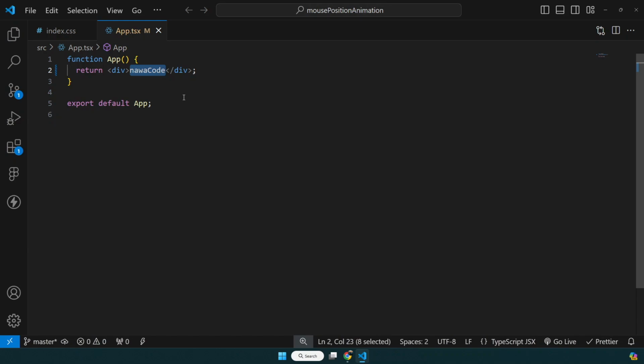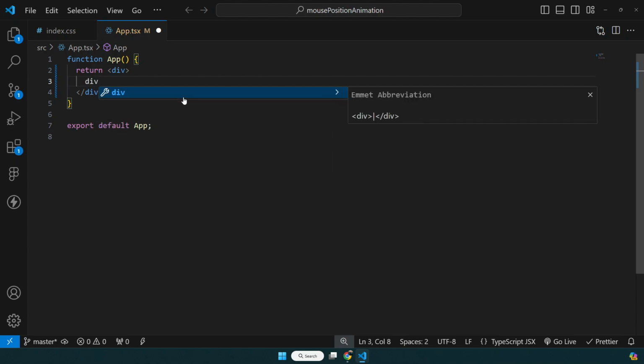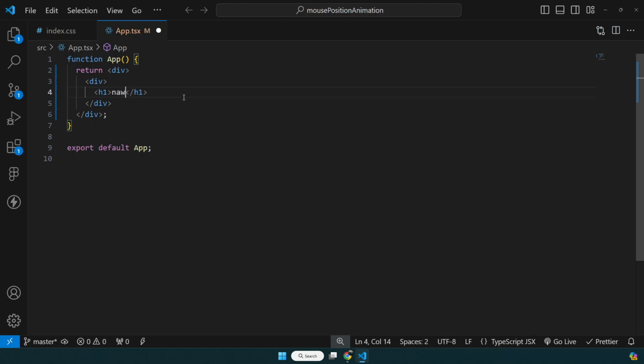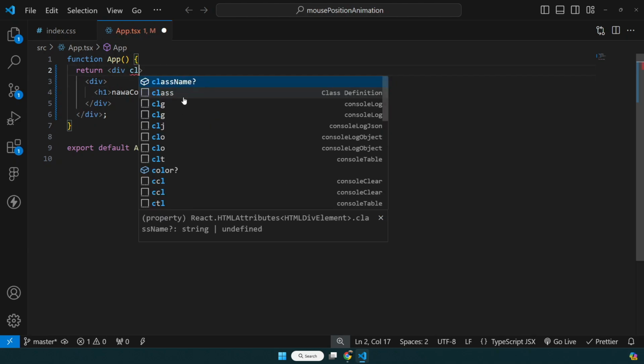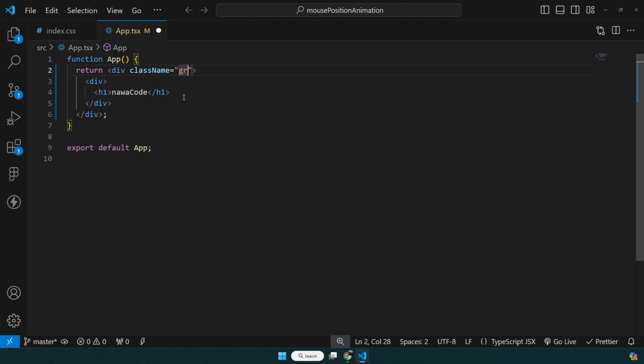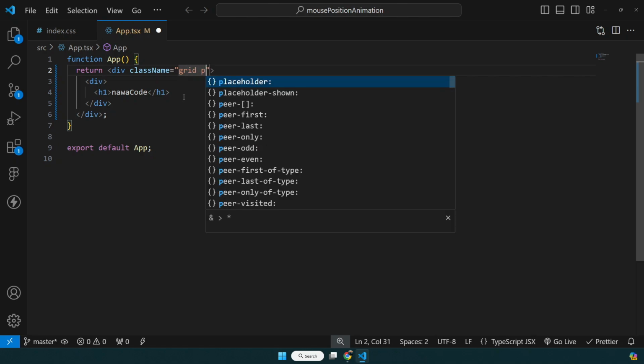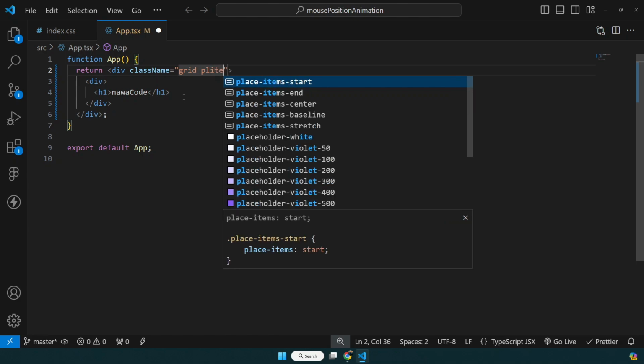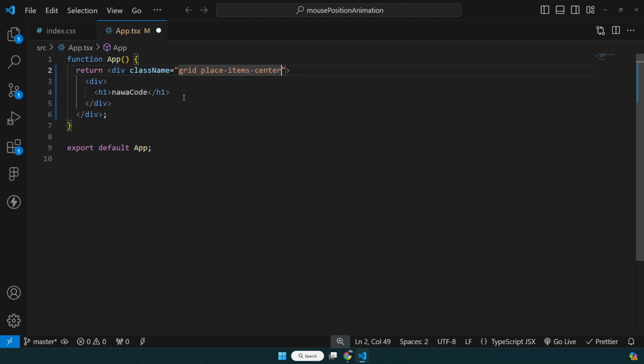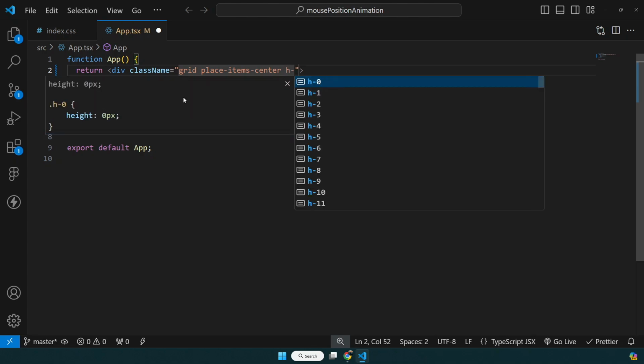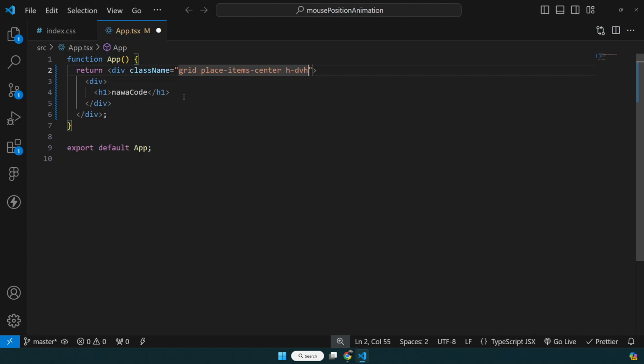So let me just remove that and add some more elements over here. So I need another div and maybe one h1 tag. Let me give the name here. Let me just paste it over here, and then I need to style this one. Let me make it grid and then place item center, okay, center is over here, and make it height of the full screen. Okay, I think that's all we need for that div, and let me give some style to this one also.